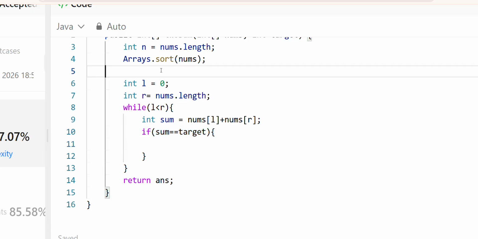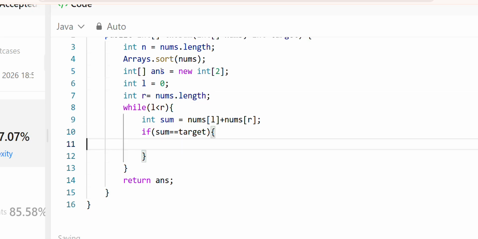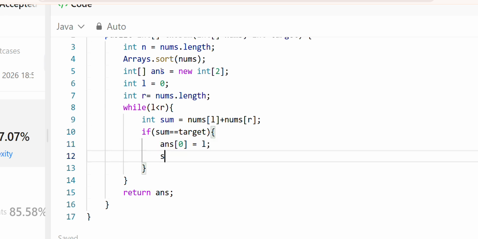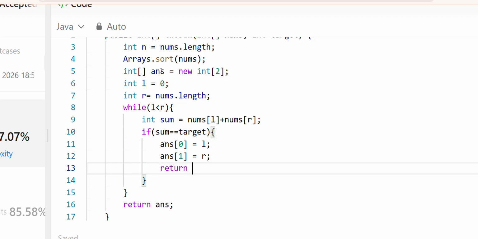So for that I am having one output array, int answer. If your sum reaches your target, then answer[0] equal to L index, and answer[1] equal to R index. Return answer. So that's all.